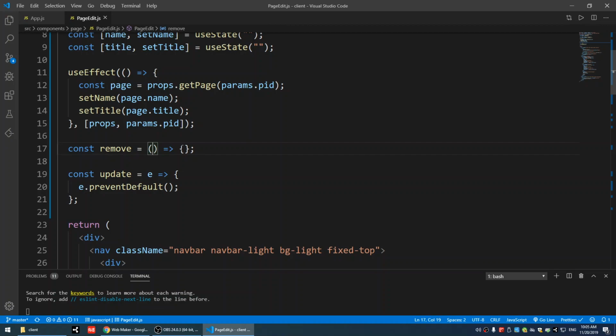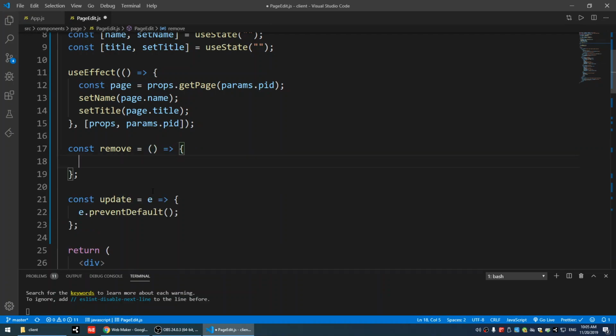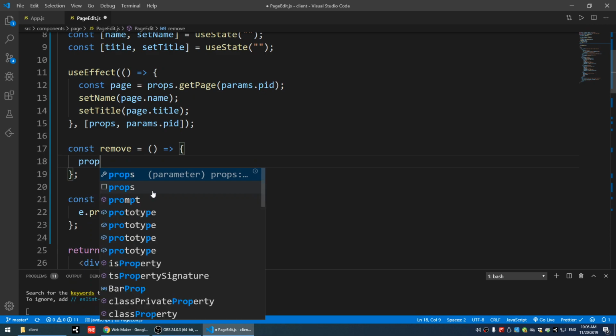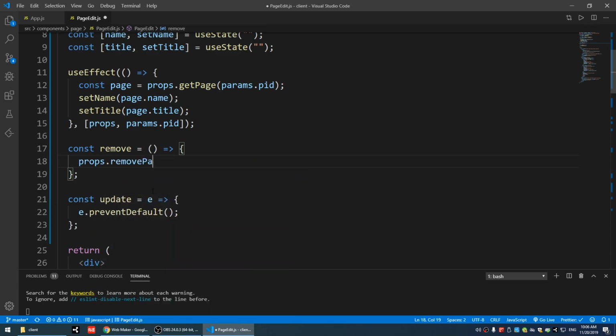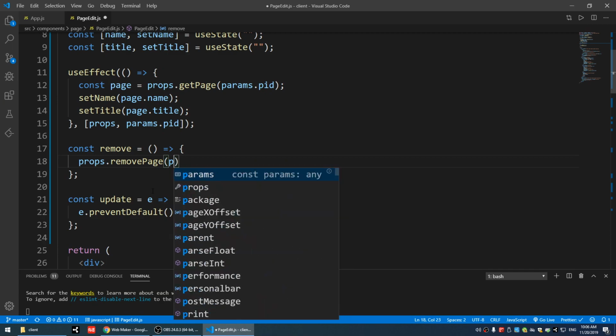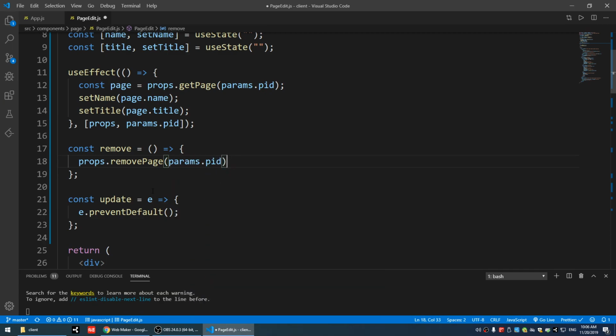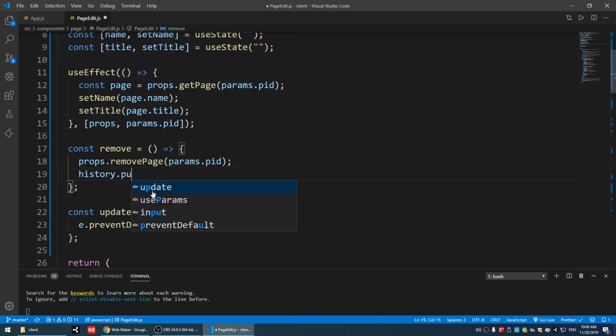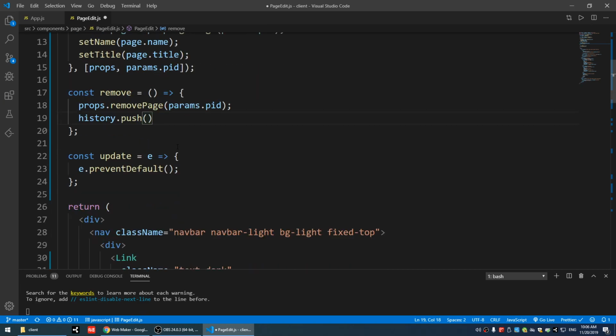And remove. Right, so the next function is going to be remove. We're going to use this function to remove a page. So when I click on the delete button, I want to call the function props.removePage that takes the current params.pid to know to remove this one, and also navigate to another page. So it's going to be history.push. We're going to push to the page list.